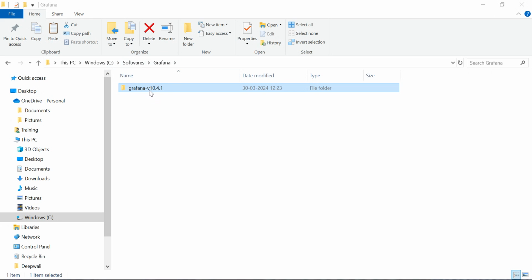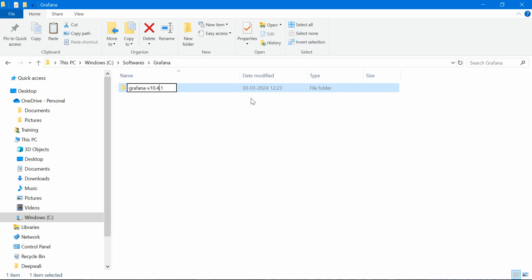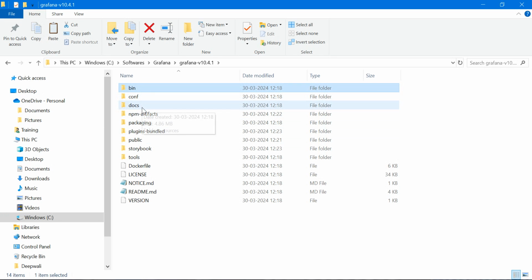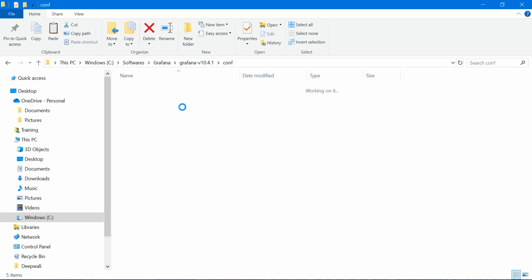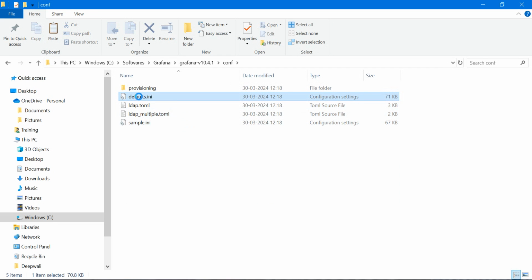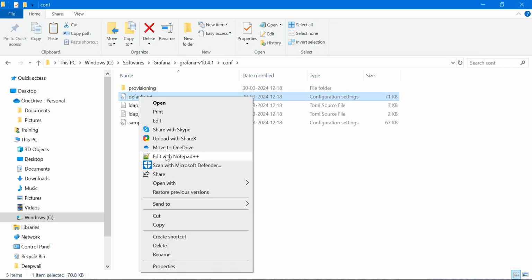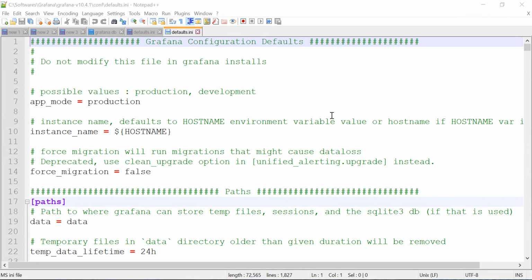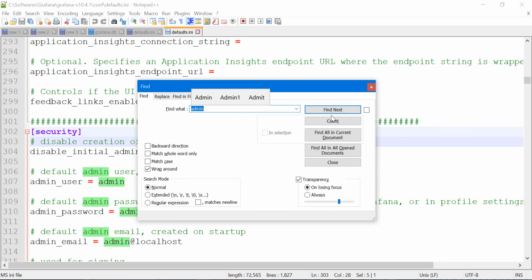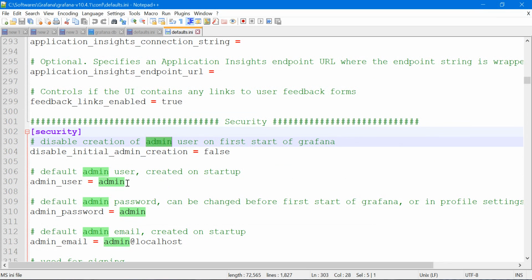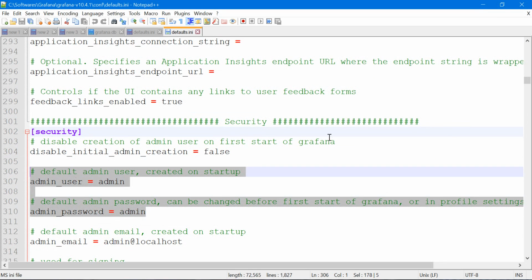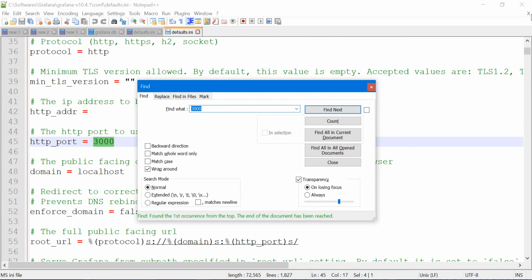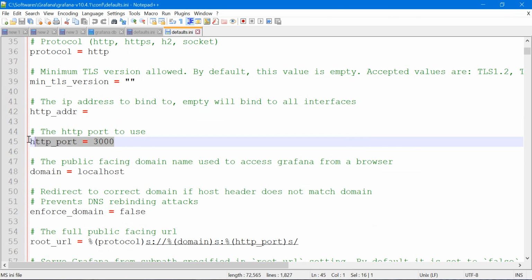Here we go. So the file got extracted, and you can see it is there inside C, Software, Grafana, and the Grafana version 10.4.1. Inside that folder you can see there is bin, config, docs and other files. Similarly, here we can see there is a config file, and we can see there is still a default username and password. By default the username is admin and the password is admin, and this will be configured on port number 3000 by default, the HTTP port.